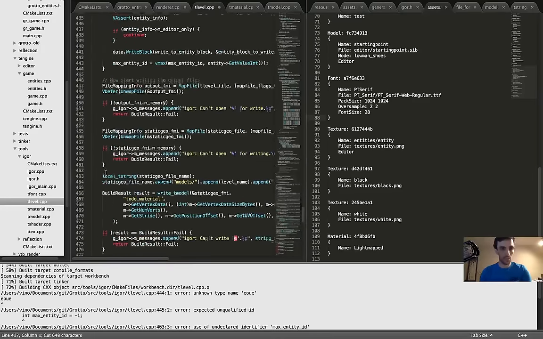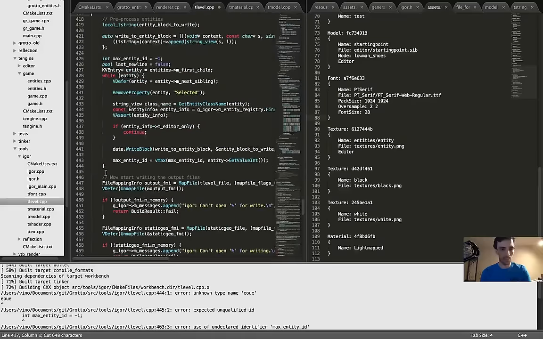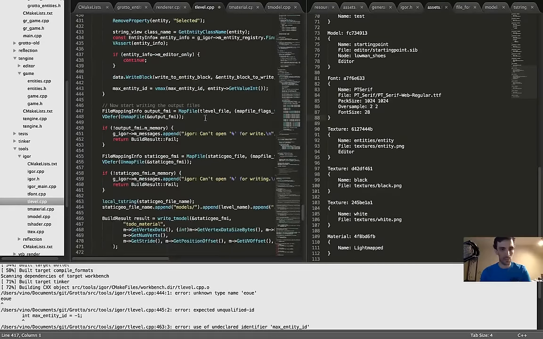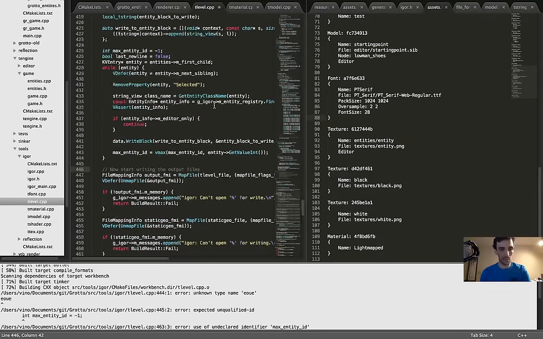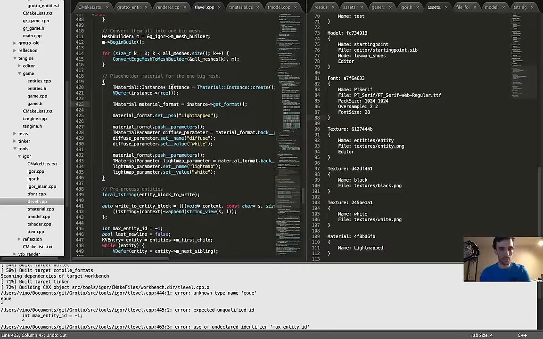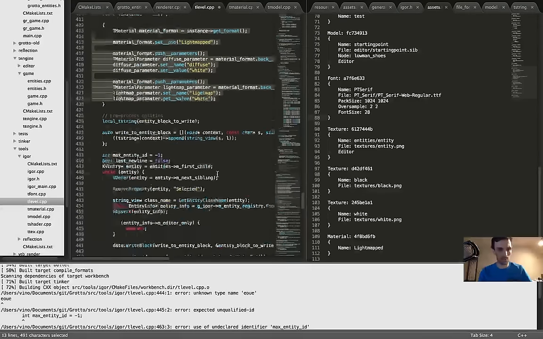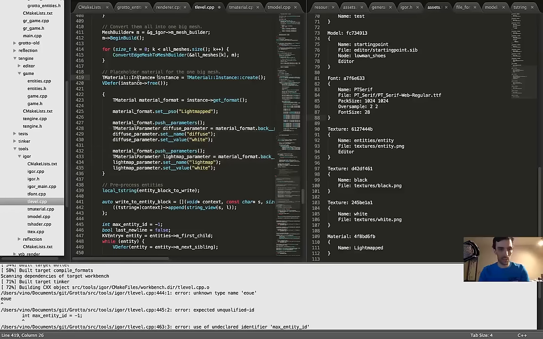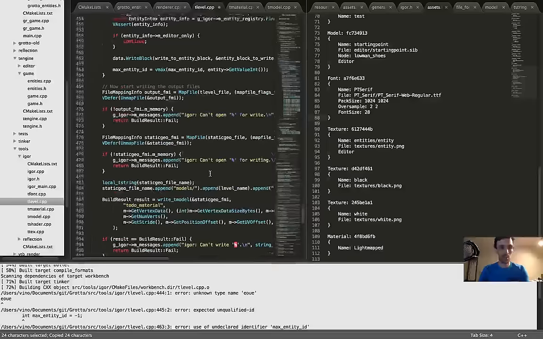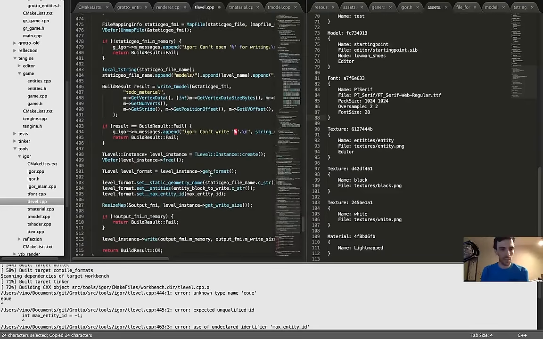Actually, I'm going to move this down here to the place where it says start writing the output files because this is an output file. Oh, you know what I'll do? I'll leave this up here, but I'll just take the instance out. So the instance is in this namespace, and so all these variables will go away. So now I have to say material format instance. Nice long name.